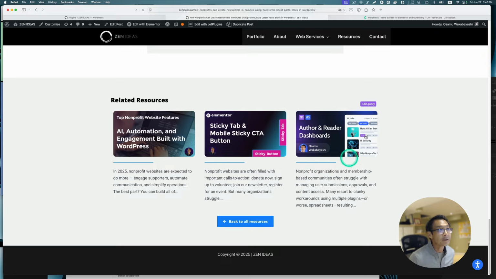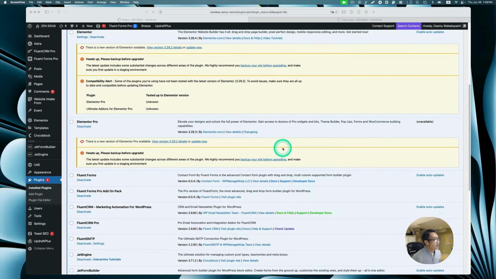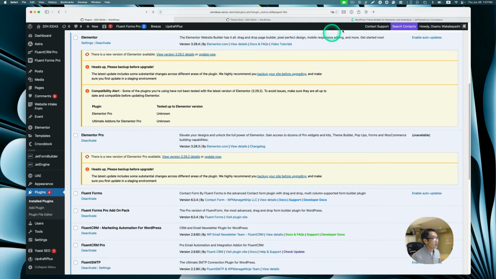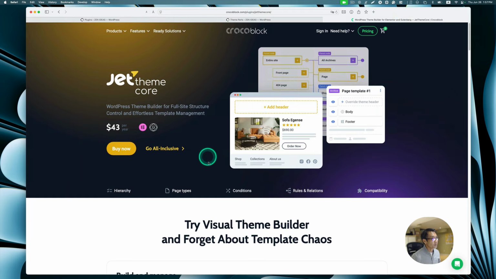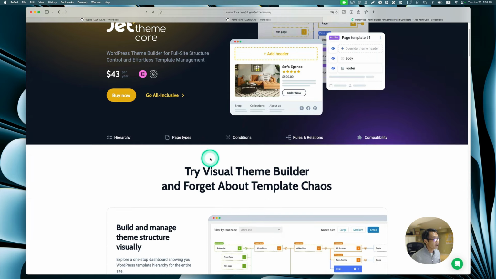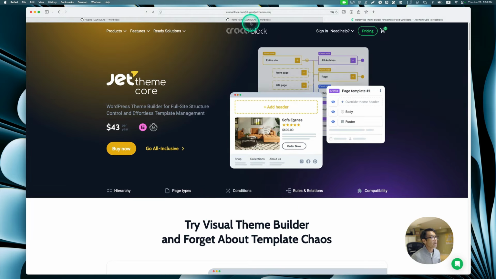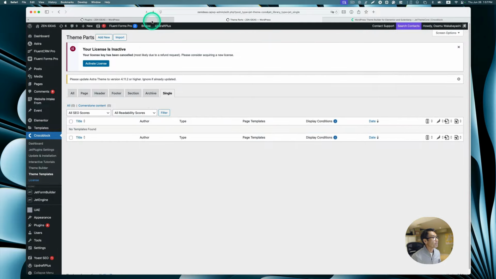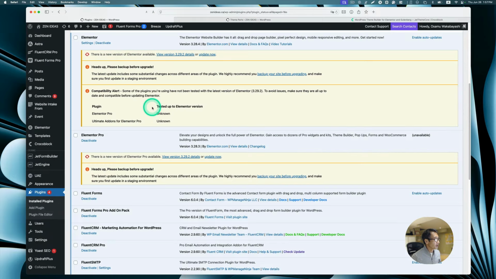So let's get started. I've been using Elementor Pro. As you know, Elementor Pro is something you have to pay for. Since I have the Crocoblock ThemeCore plugin, I want to just replace it with that, then I don't have to pay for it. So I'm going to record my screen in case somebody wants to do the same thing.